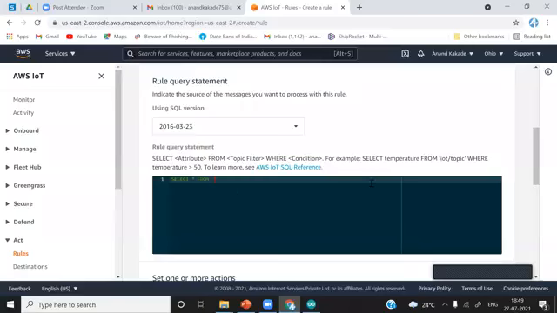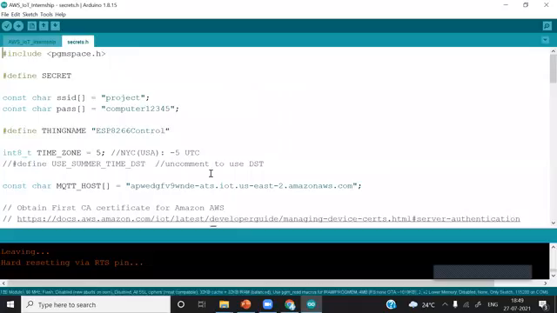Instead of thing name, you have to put the name of whatever thing you have created in AWS IoT. It was, I think, ESP8266 control. I'll just check that, confirm. Yes, it was ESP8266 control.